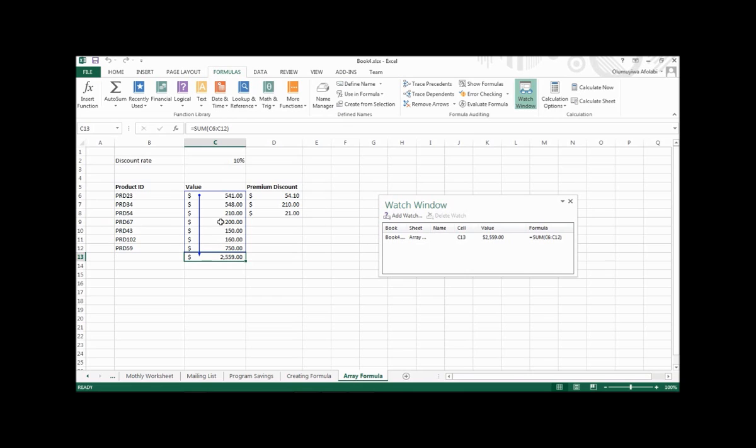The Trace Precedents button displays the blue arrow that begins at C6 and points to C13, indicating that the cell is in the range C6 to C12. It provides the formula here as sum equal to this, and the value and the cell name. You can give the cell name and lots more. To remove the arrow, you can click Remove Arrows, or you can leave it the way it is if you like.